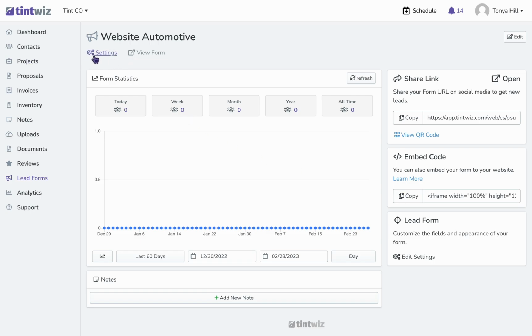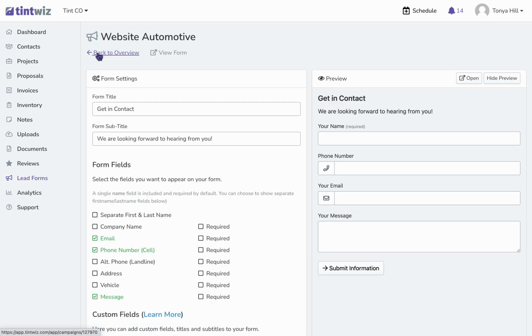If we go to the top here and click on settings, we can customize our form. For example, we can change the title. Right now it says get in contact, but let's change it to get a quote. We can also, in the form fields section, decide what it is we'd like for the client to fill out on the form. So this is what the form looks like now.